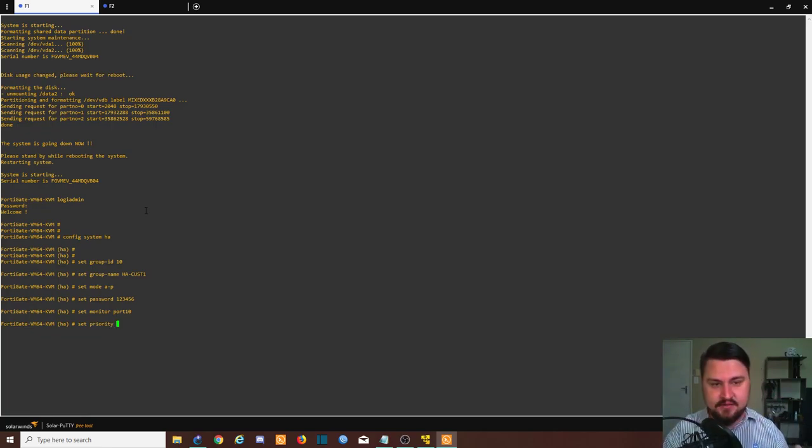So the priority, it's very similar to VRRP. You can think of that as a VRRP priority. The higher priority is the better one. And also it goes to like 250 or 255 or something. So we're gonna make the primary FortiGate 200. And we can also just set a heartbeat port, and I'm going to make that port 10 as well.